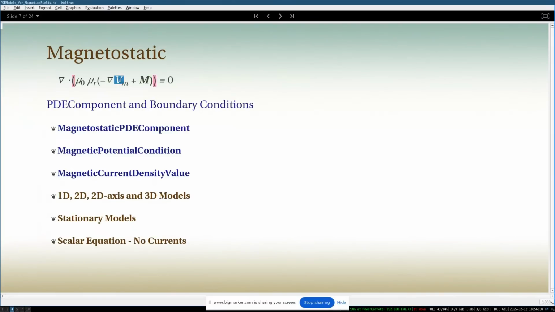And the dependent variable is this potential Vm. It's a magnetic potential. That's the dependent variable. It's a scalar variable, a scalar equation. And the important thing is that in magnetostatics the current is always set to 0, so you don't have any external currents. We'll get to that in a few minutes, actually.